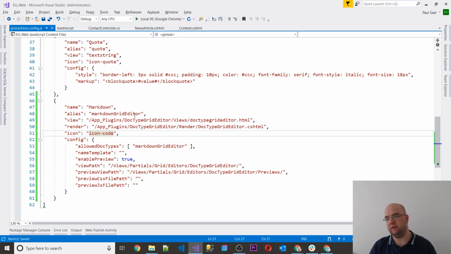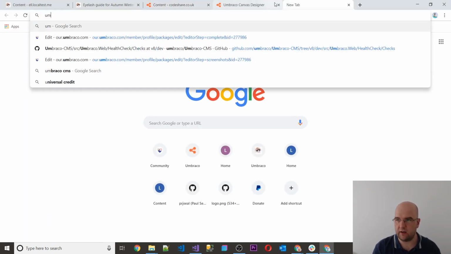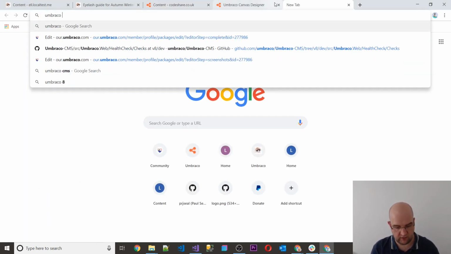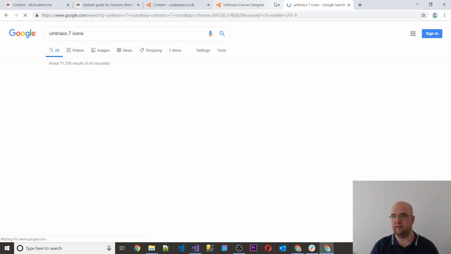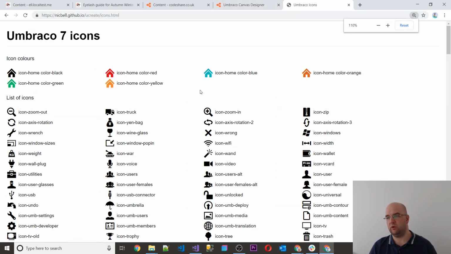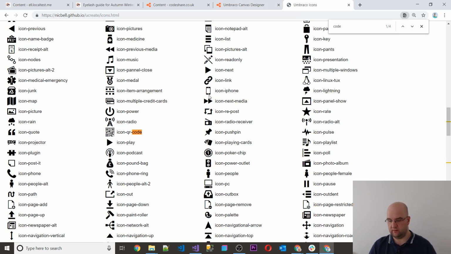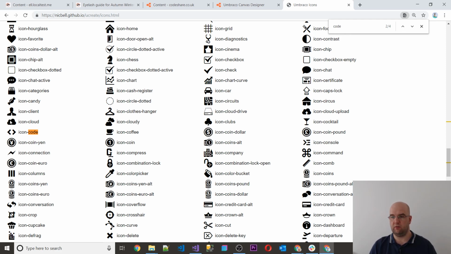Save that. If you want to know what the icon names are, you can just Google Umbraco 7 icons, and someone has done a lovely page here which gives you all of them in one go. So if I look for the word code, there's a few, there we go. So we're going to get back this for our icon.